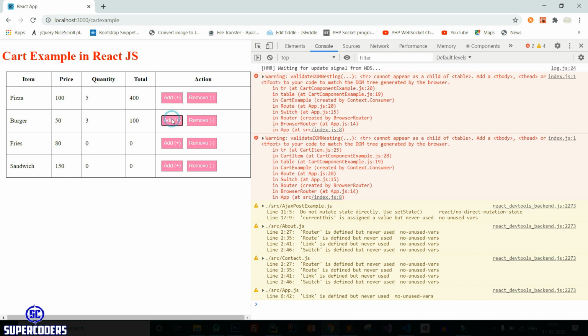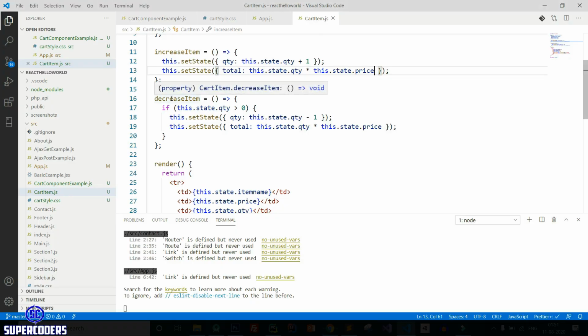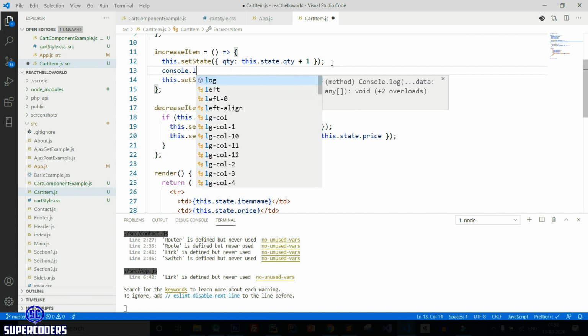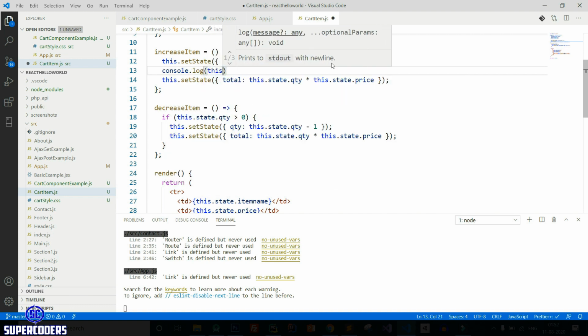Like add quantity, it's also okay. One thing is an error, one mistake. Let's see again. If I click on add, it's not incrementing. So let's see what the error is, because it increments the value on the second click. Let's print this value: console.log this.state.quantity.